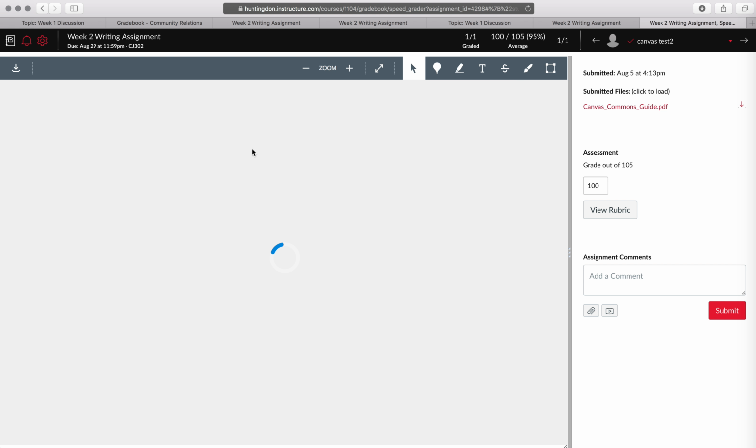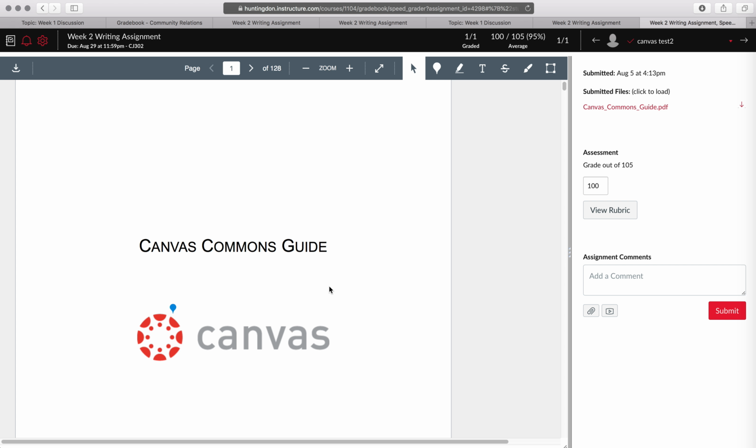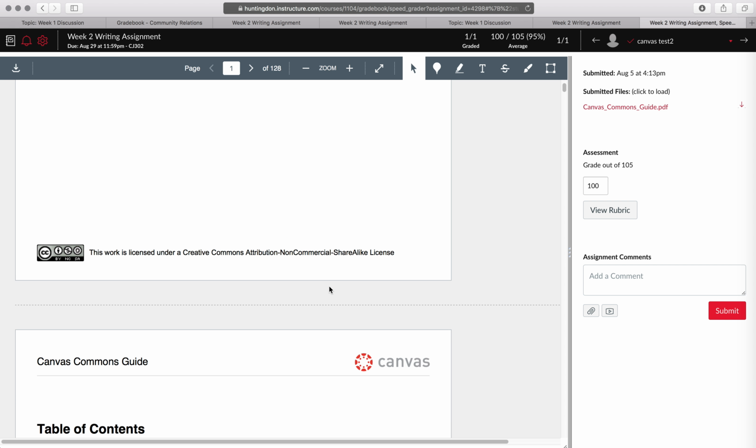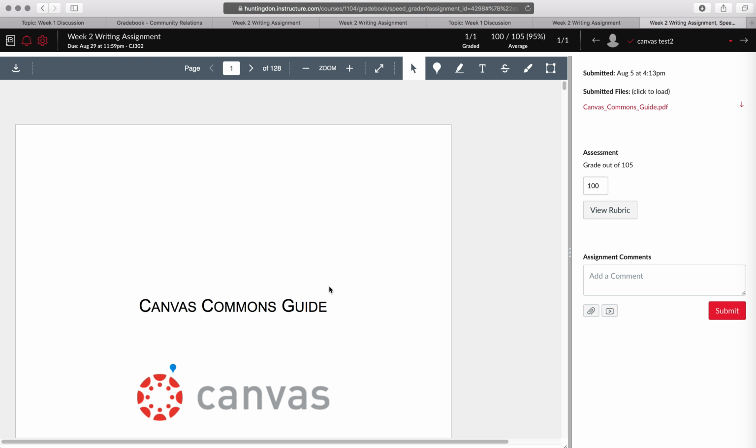And we can see for this assignment that there's actually been a submission. It's kind of a silly submission. It's just some PDF I had on my computer of Canvas that the fake student uploaded. And let's look at the ways we can interact with the student in this.